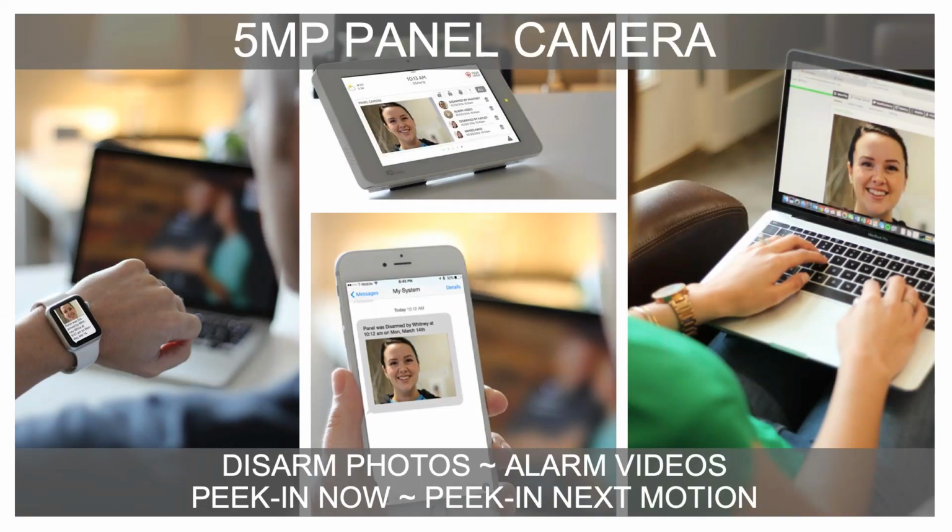So you'll notice that panel camera. I want to talk even more about it. What all does it do? Well, we talked about the disarm photos. Something I didn't talk about though was alarm videos. If your panel goes into alarm, be it that you set off a panic or somebody's breaking in, it's actually going to do a 4-minute alarm video. That's the same amount of time that the siren goes off. It's going to take a video for you.